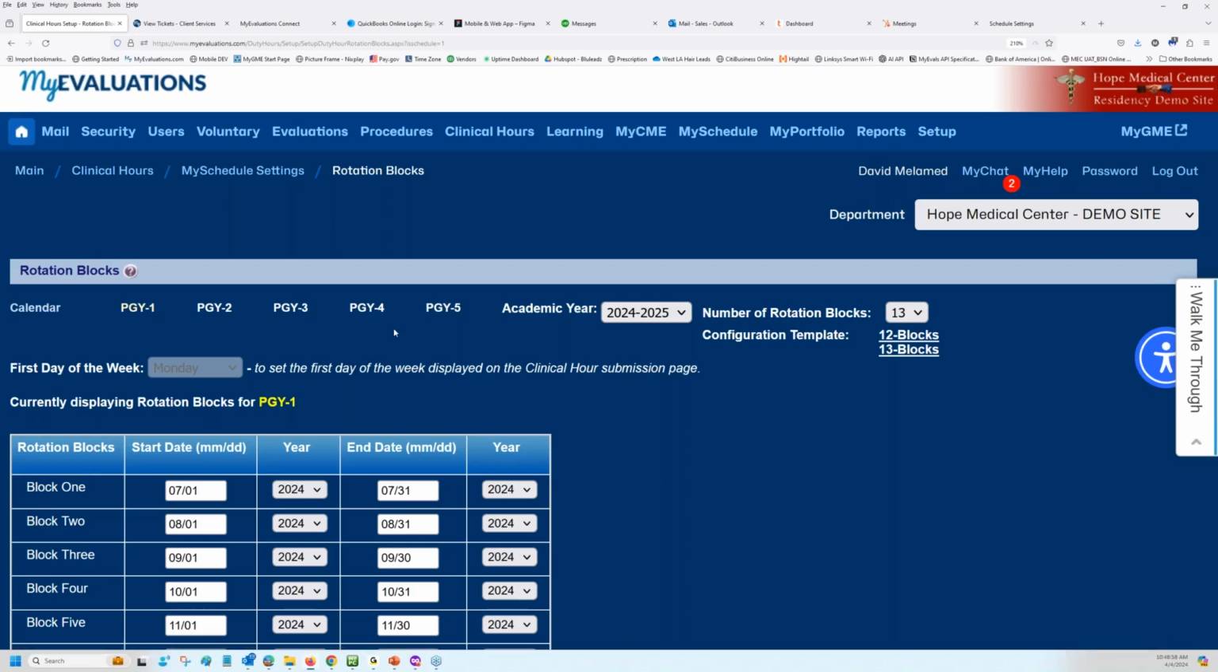When you're building a schedule, if you build a schedule for a specific PGY level, the system will use the PGY specific calendar block. However, if you select all your residents, so you select 1s, 2s, 3s, and 4s, the system will use the calendar date ranges to build the schedule. So you can build separate PGY specific schedules should you want to.